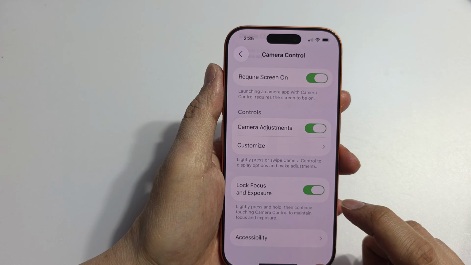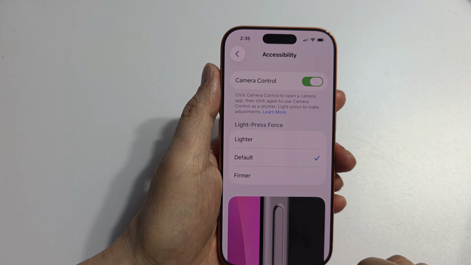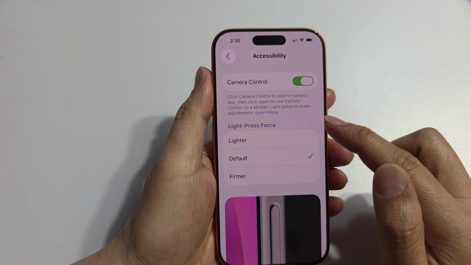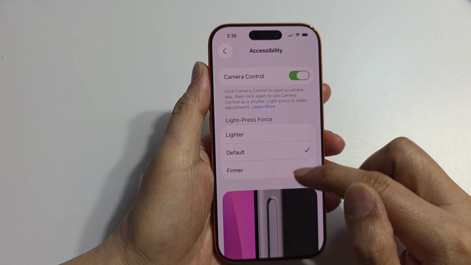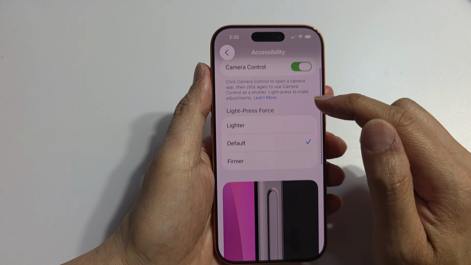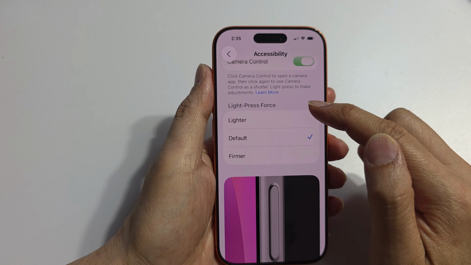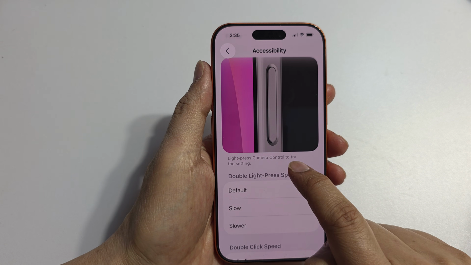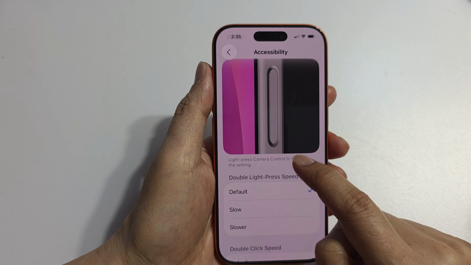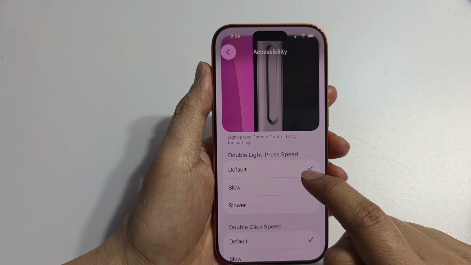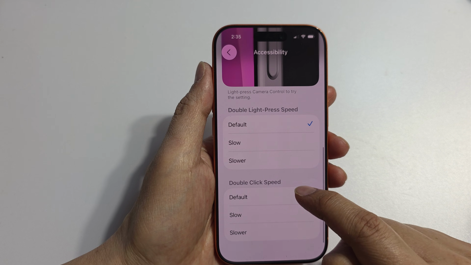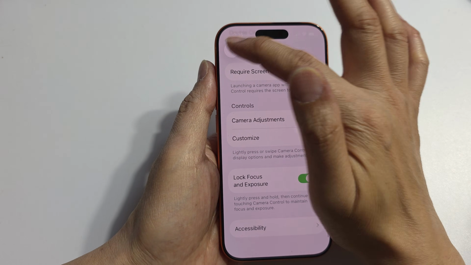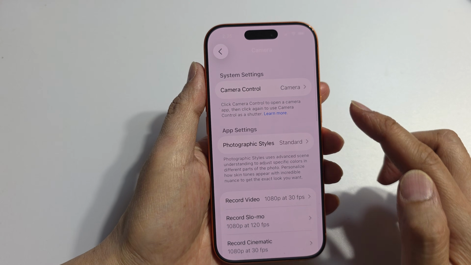Okay, so next one is Accessibility. Here you can add accessibility functions to the camera control. So we've got Light Press Force, I set it at default. So light press camera control to try the settings. Here's Double Light Press Speed: default, slower, and Double Click Speed. Okay, so we go back now. So that's the camera control settings.